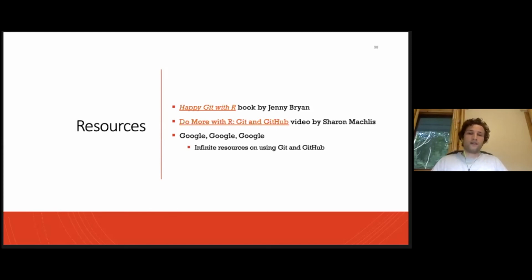And then I found that when it comes to Git, at least, just Google is really going to be your best friend. There are really infinite resources on how to use Git and GitHub because it is a standard tool across so many different software disciplines, and so many different people will provide you really detailed answers if you have any sort of questions.